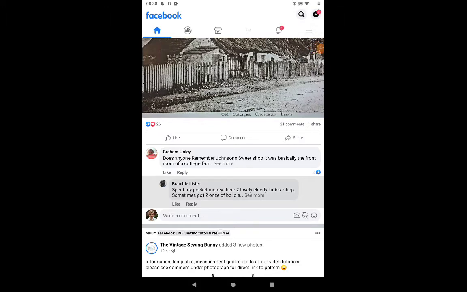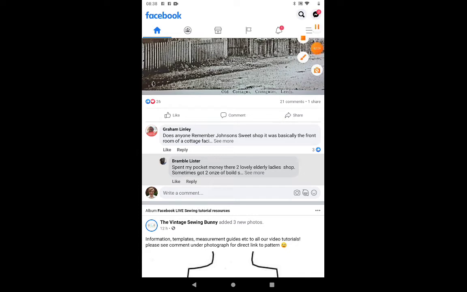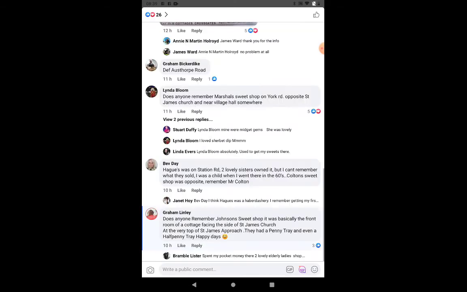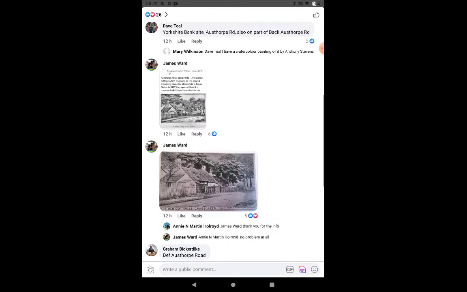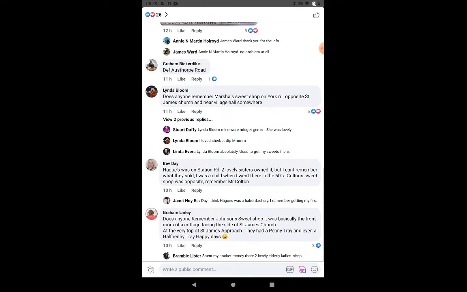So if we look here, let's have a look on this particular post. You can see underneath this, we've got the option of replying to this person or liking their comment as well. So let's just bring up this post here. Somebody's talking about some old photos in Crossgates. This person has asked a question, does anybody remember this sweet shop? So say if you wanted to reply, firstly you could have a look at what this person's replied, Bramble Lister.